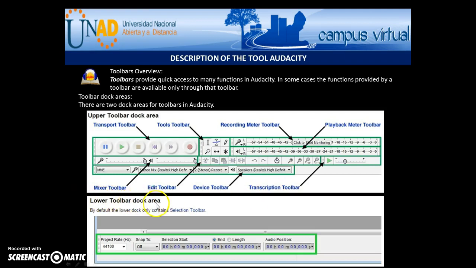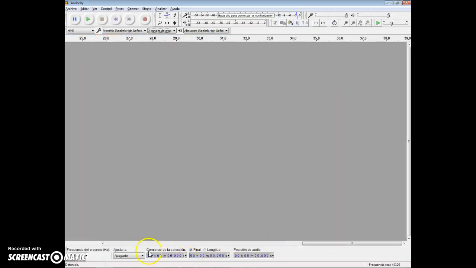At the lower toolbar dock area, by default, the lower dock only contains the selection toolbar: selection start, end, length, and auto position. Start, end, length, and auto position.